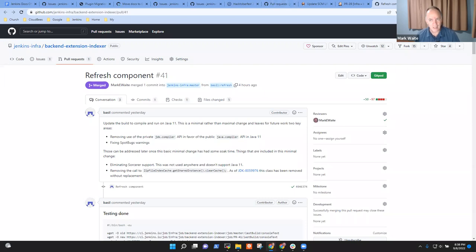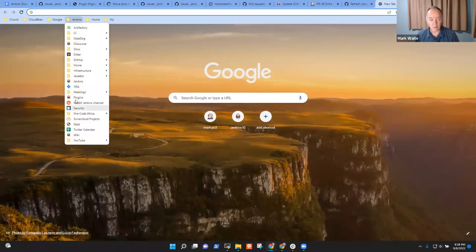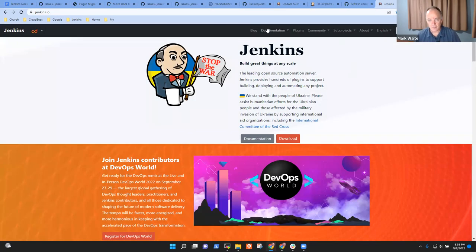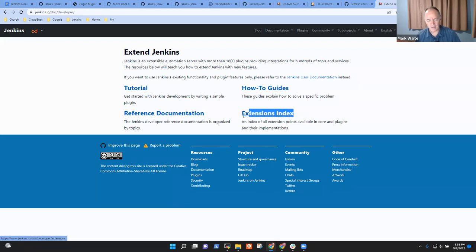So let's look at the documentation, let me show it live to show you what I'm saying. So in the developer guide, this extensions index here is an index to all the extension points.